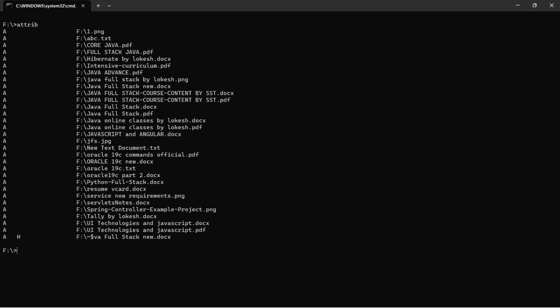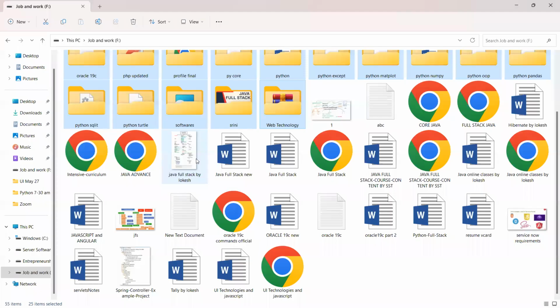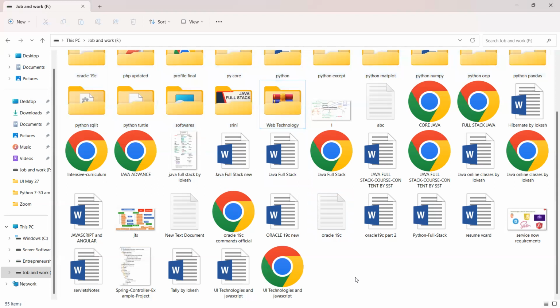See, I have different types of files here. I have Word files, some PDF files, text files, and there are image files also. If I want to display only PDF files, let us say PDF, I have a lot of PDF files. Okay, come on here.